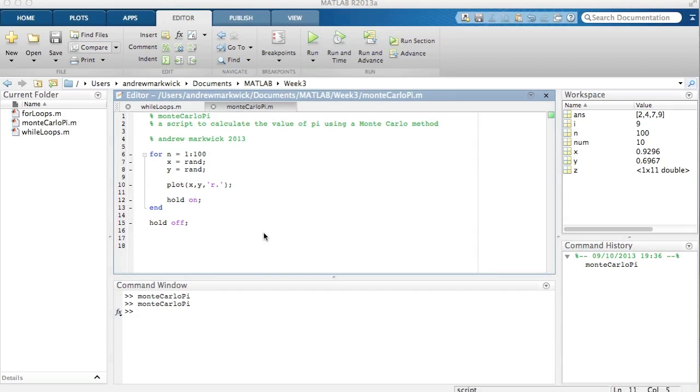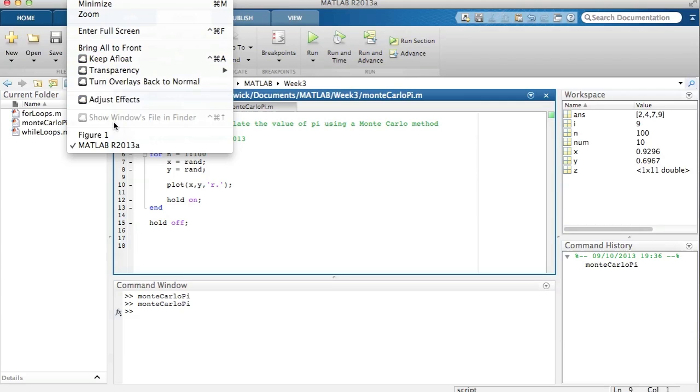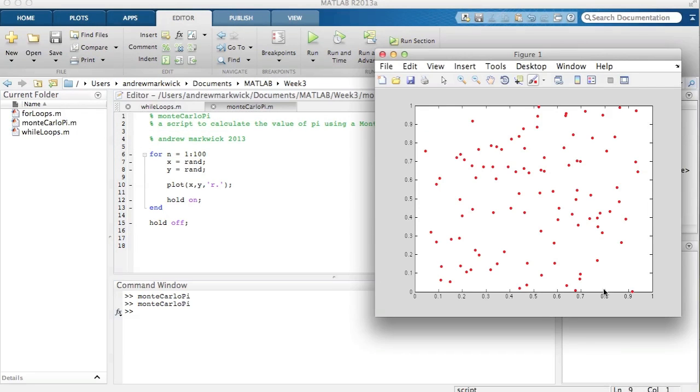Okay, so by now you're probably wondering, what on earth does this have to do with pi? Okay, well, if the distance of my random point from the origin is less than or equal to 1, then that will describe a quarter of a unit circle, won't it?